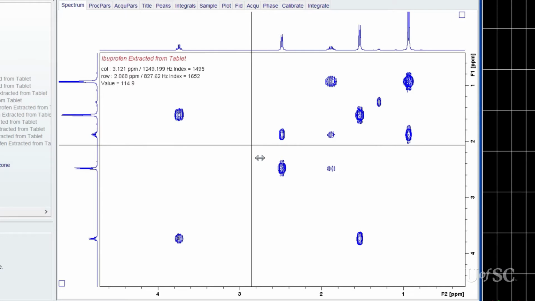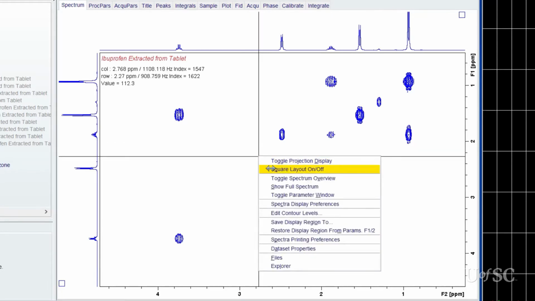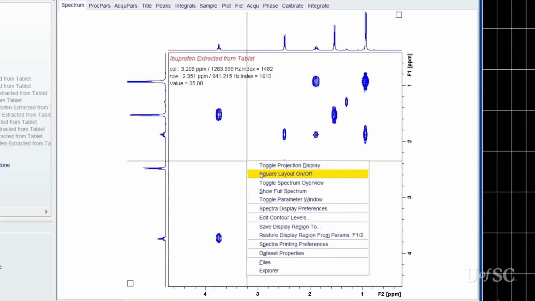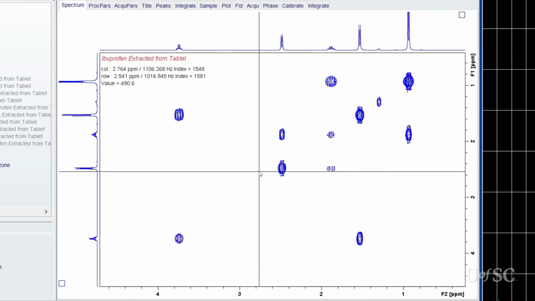The square layout gives a more logical representation of the spectrum when you are working with a homonuclear experiment with the same chemical shift expansion in both dimensions. However, neither option is wrong, and this is just a cosmetic choice for viewing the results.